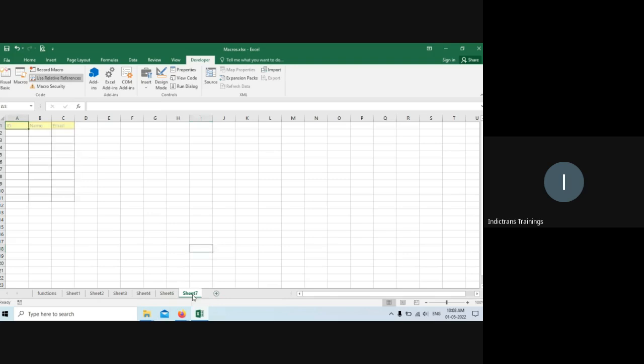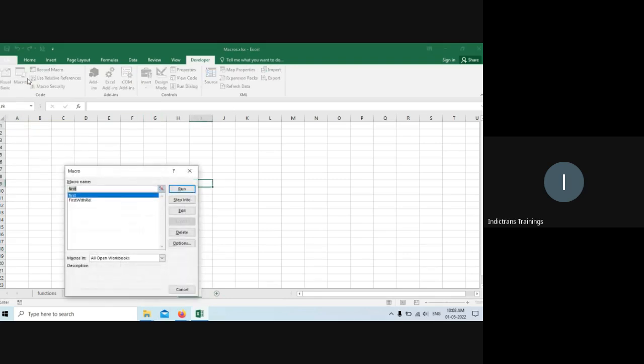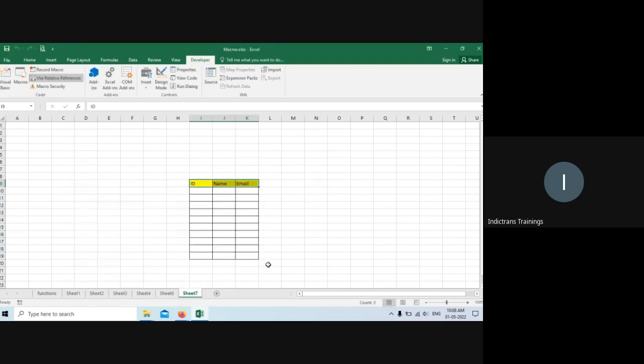Now go to any new worksheet, click anywhere, and you say macros and say first with relative reference, run. It will pick up and do it here. So it has used relative referencing. Okay. So that is all about actually recording macros and playing it.